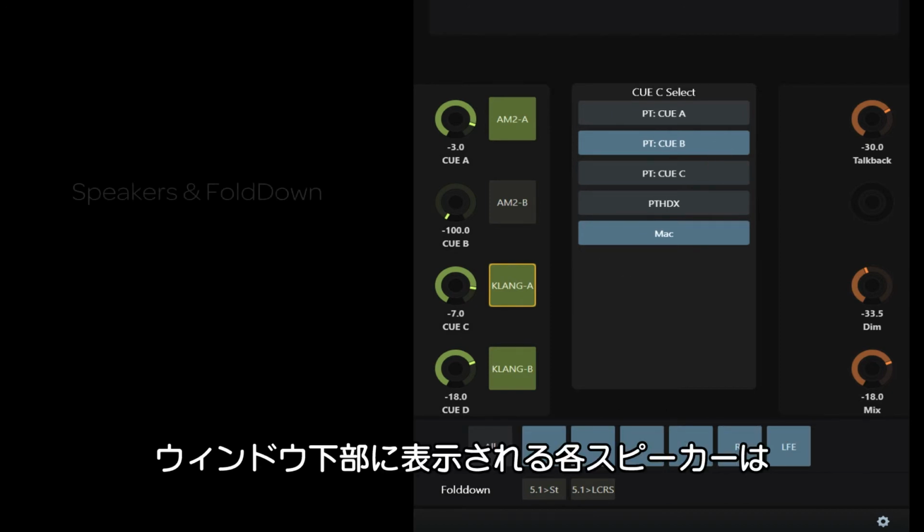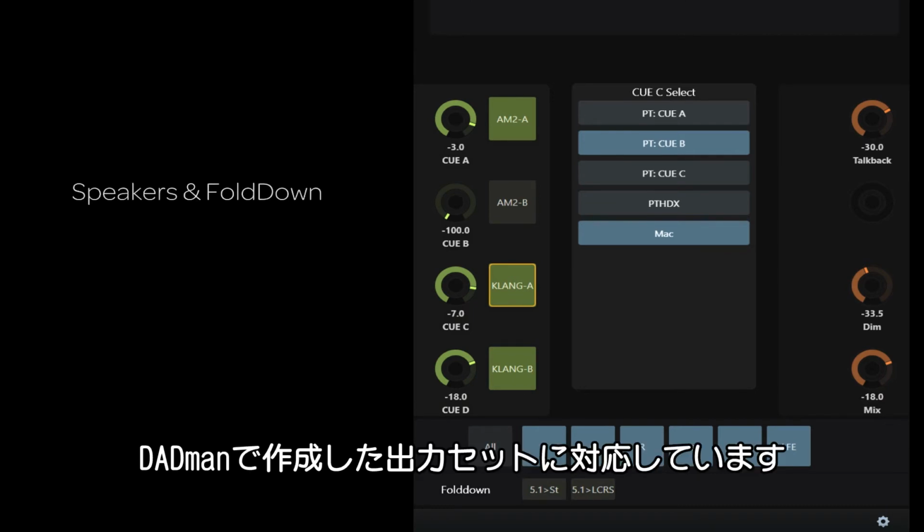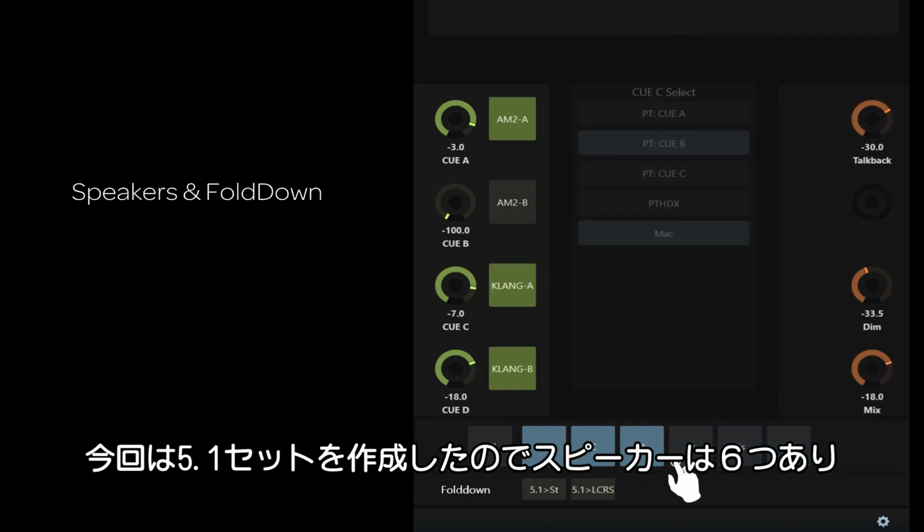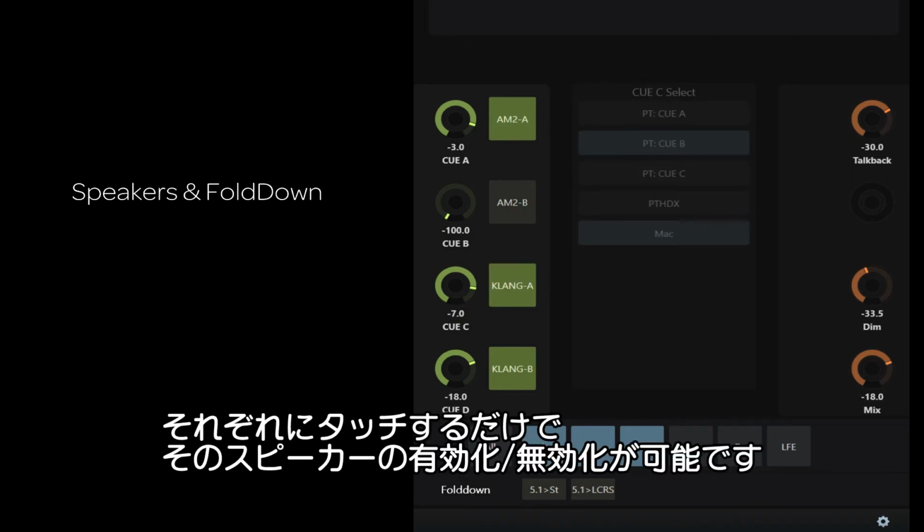At the bottom of the monitor window, we have individual speakers specific to the output set we created in Dadman. Since I created a 5.1 set, you can see I have 6 speakers. I can enable or disable speakers simply by touching them, just like the source inputs.